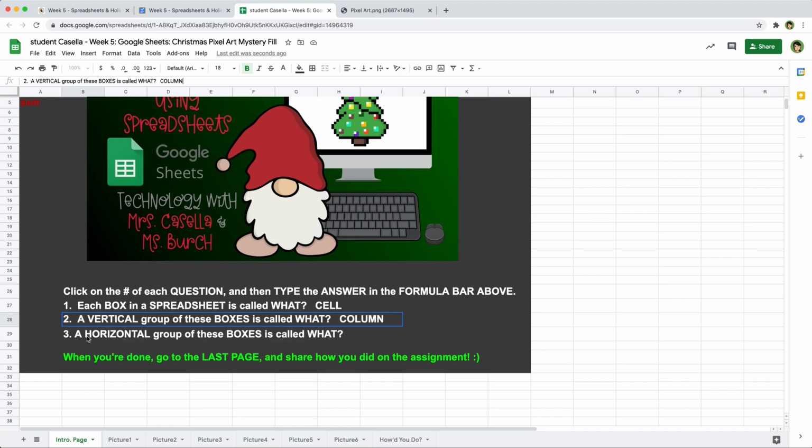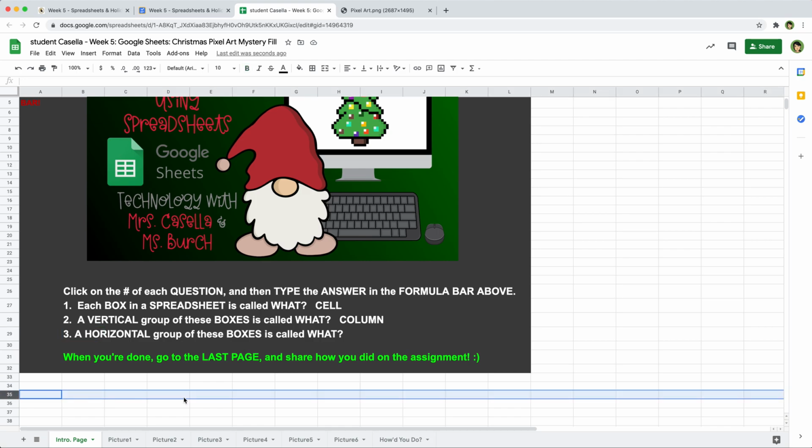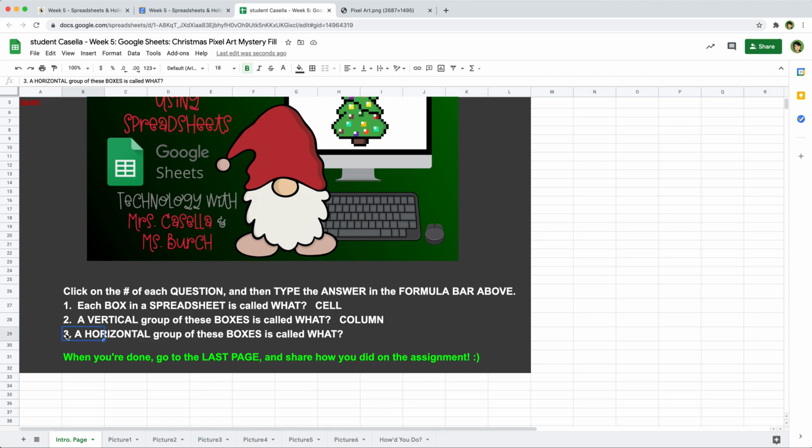COLUMN. Number 3, a horizontal group of these boxes is called what? So if I select a horizontal group going across, like the horizon or like a sunset, that's the way I remember it, this here is called a row. So I'll click on number 3 and type in the word row. Now I'm ready to go on to the next page.